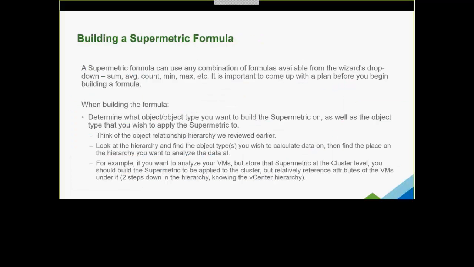Okay, so as I said, you can do a SuperMetric formula or a combination of formulas by using sum, average, count, min, max, etc. Now these are the most commonly used ones. I use average and sum a lot, and within those I use mathematical operators such as divide or add or subtract, etc. And those help you derive some cool values which you might not be able to get out of the box. And we'll look at some of those examples which I have in my lab.